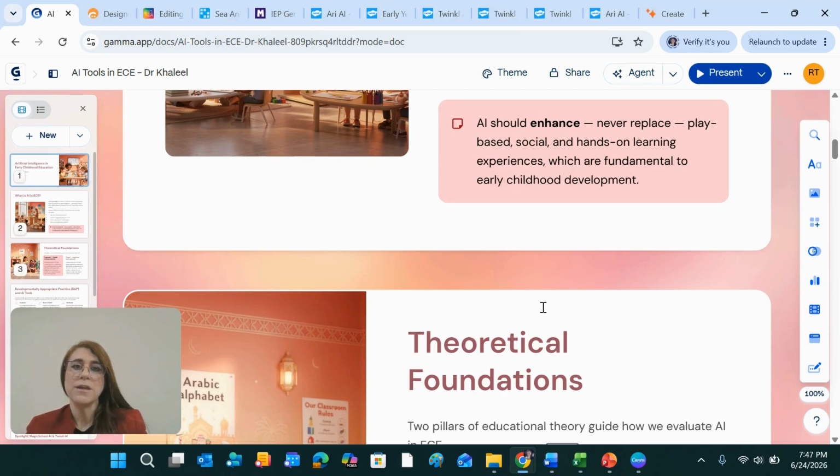So we have to be aware of that as well, if it's age appropriate, if the content is being respectful in many ways, but we try to go there.